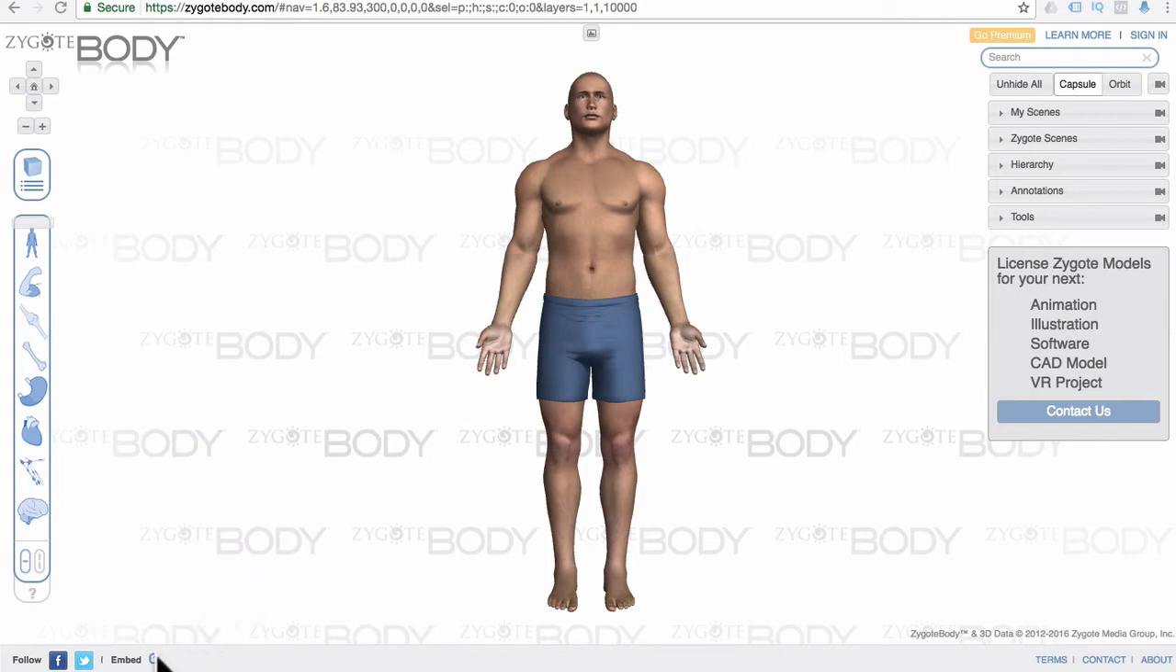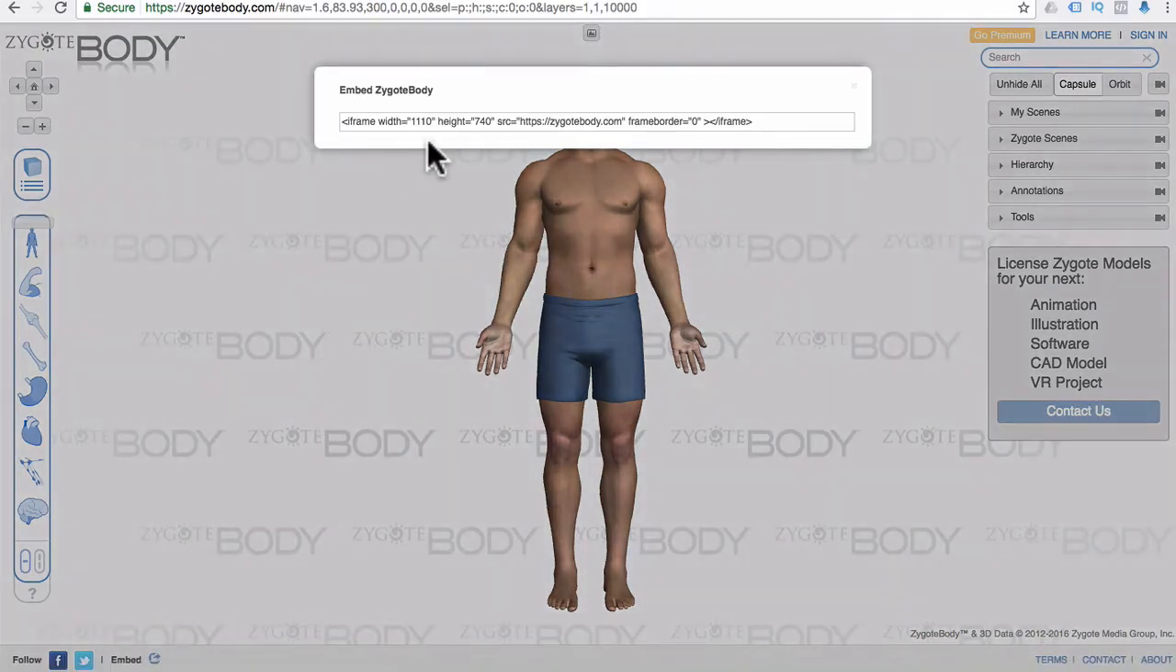And if you look in the bottom left corner, there's an embed option. So you'll just want to click that and it's going to give you this piece of code right here within an iframe. So you just need to highlight and copy that piece of code.